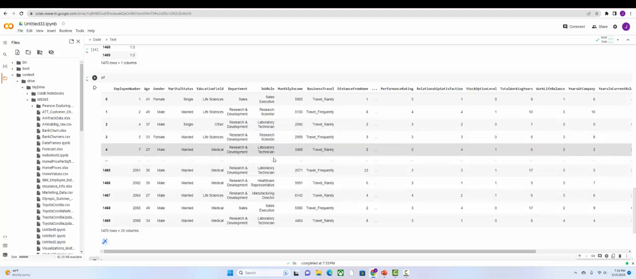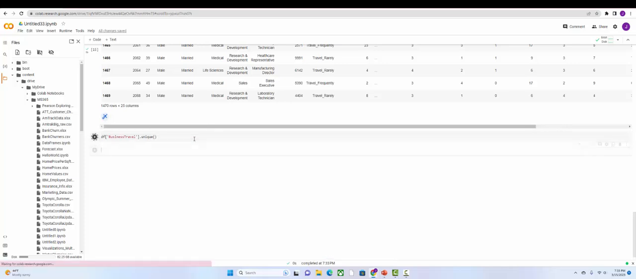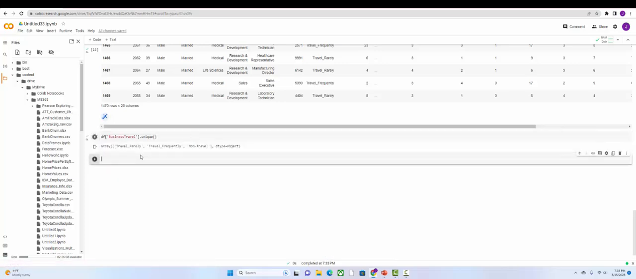Okay. And if you want to isolate that and see exactly what it is, we can do that. So we can go df.business_travel.unique. And it should tell us, okay, we either travel rarely, travel a lot, or we don't travel at all. So we could argue that this is indeed ordinal data.